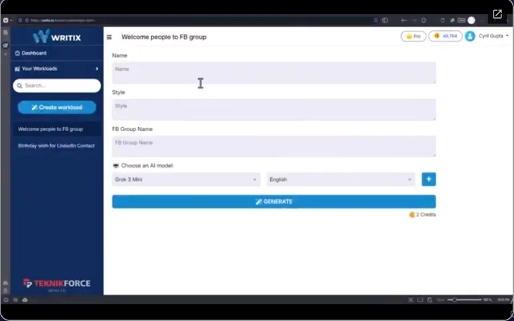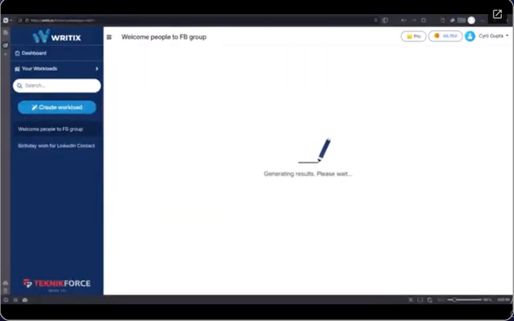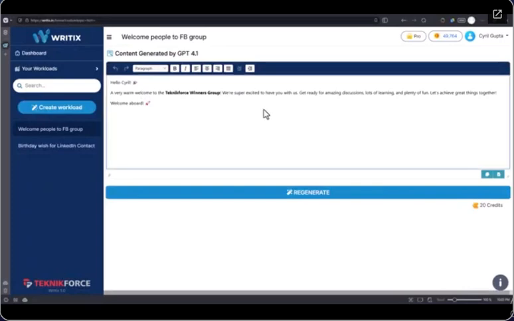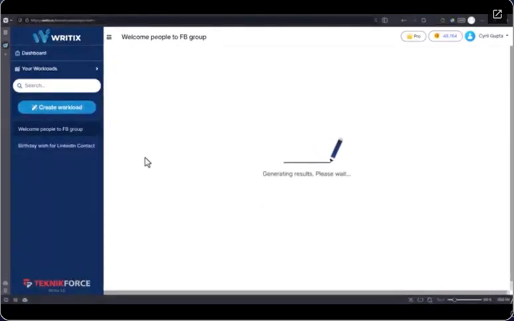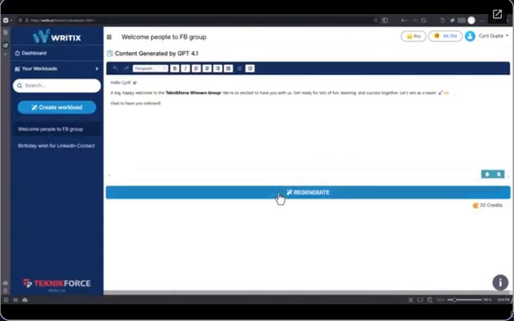Click on it now. And now you can provide the information like name Cyril, style happy, FB group name Technique Force winners group. And I'm going to use this time GPT 4.1 in English. Yes, of course. Click on generate. And you can see there is a custom message now for Cyril, and you can paste it inside of your Facebook group and welcome the person. And every time you regenerate, it's going to be a new message, right? So you can be sure that you are making your group unique. You're making your content unique. It will never be boring. That's what AI can do for you. And that's what custom workloads can help you with.